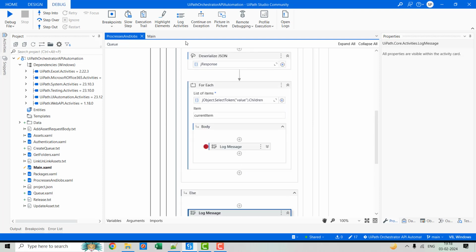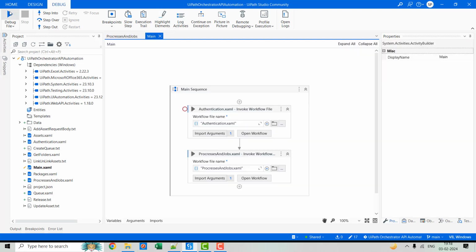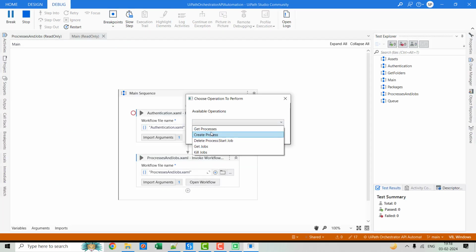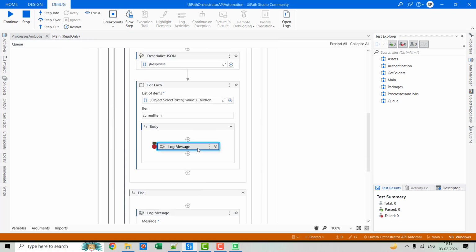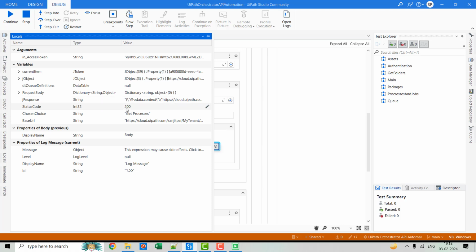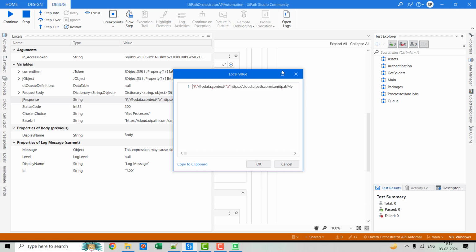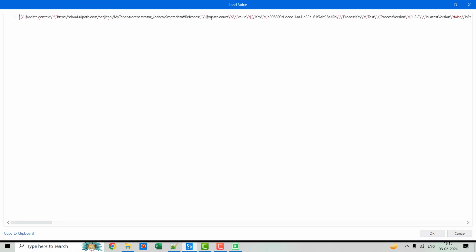Alright, let's debug it. Let's choose the operation as get processes. Hit OK. Alright, let's see if we got 200 or not. Fine, you can see the status code is 200, and in the value token the data count is 2. So this is our value token where we have the objects, and we have the release key.